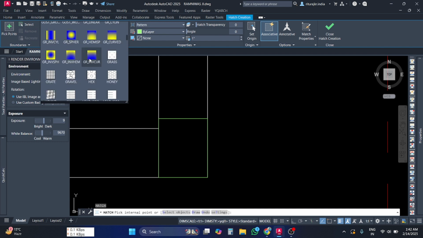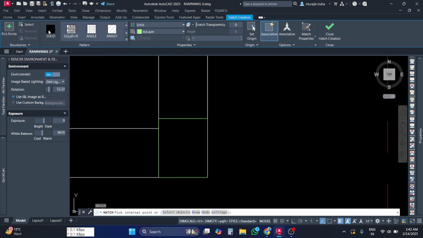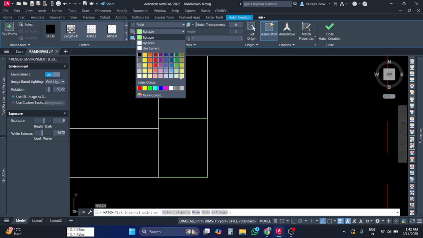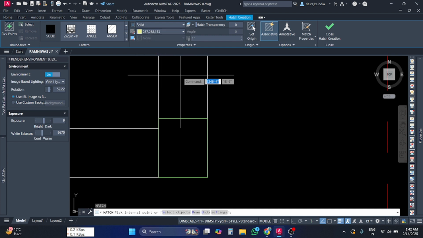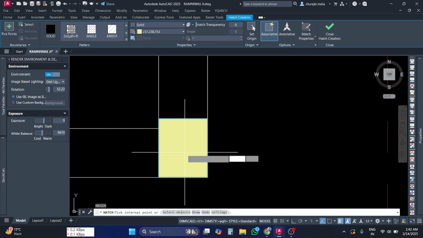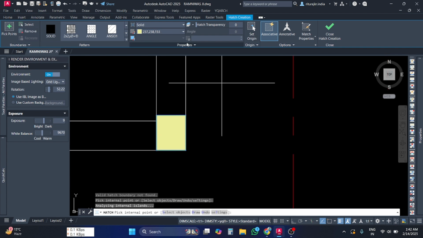For a column, if you want to select a solid color, just click on solid, and here you can adjust the transparency and color of the solid. If you want to add this yellowish color for the column, just change it from here and click within the column. There are so many properties for the hatch. If you increase the transparency, like to 80%, 90% or 100%, the transparency of the hatch color will change.